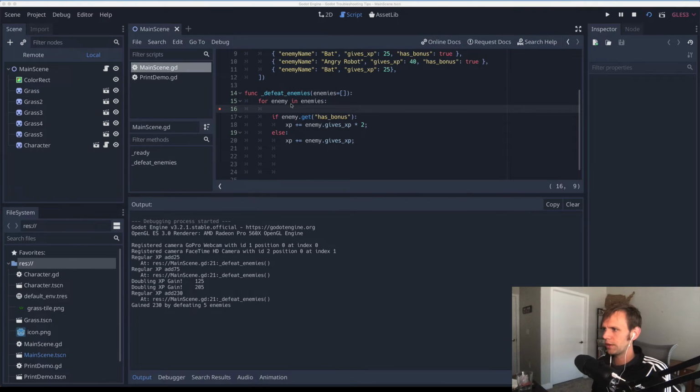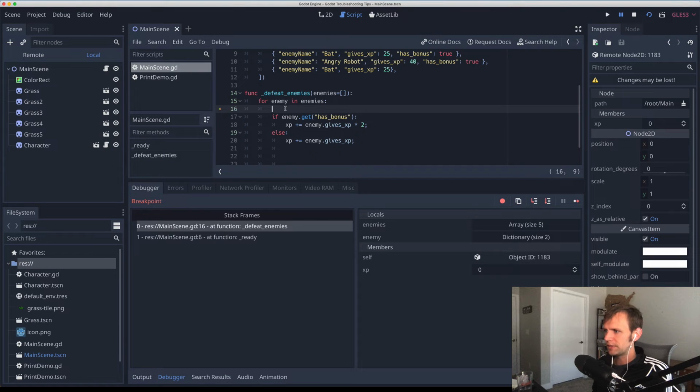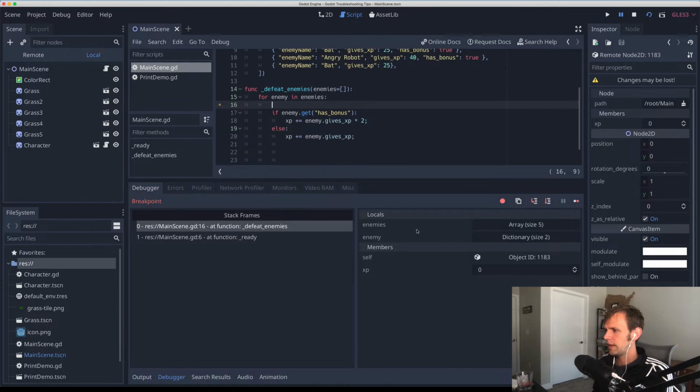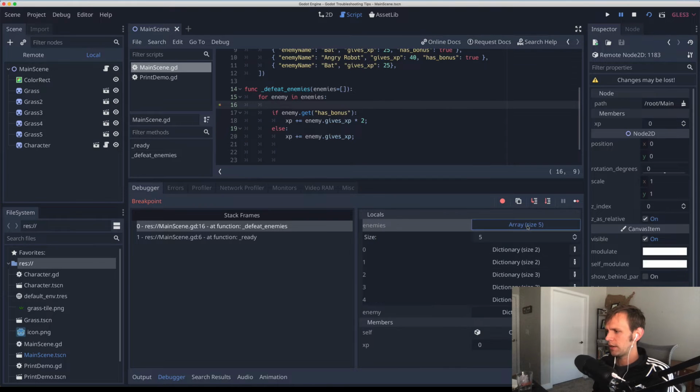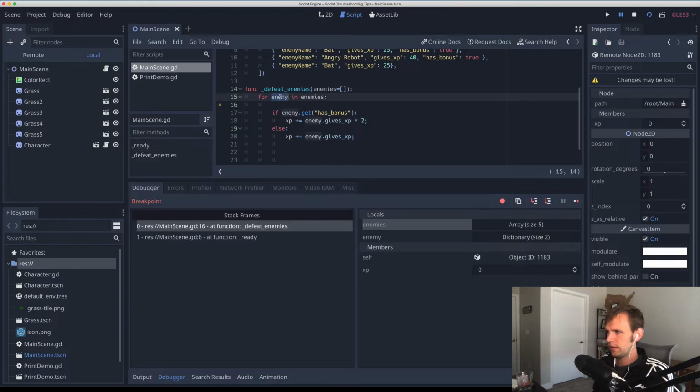So go ahead and run the code. And now you can see the code has stopped right here. Line 16 is where our breakpoint is, and it's highlighted here to show us that it has stopped. And here you can see that Godot in the debugger area has listed out a bunch of variables for us. So we have references to the local variables, like the enemies that we're iterating through right now, which enemy we're on, so this one in the iteration.